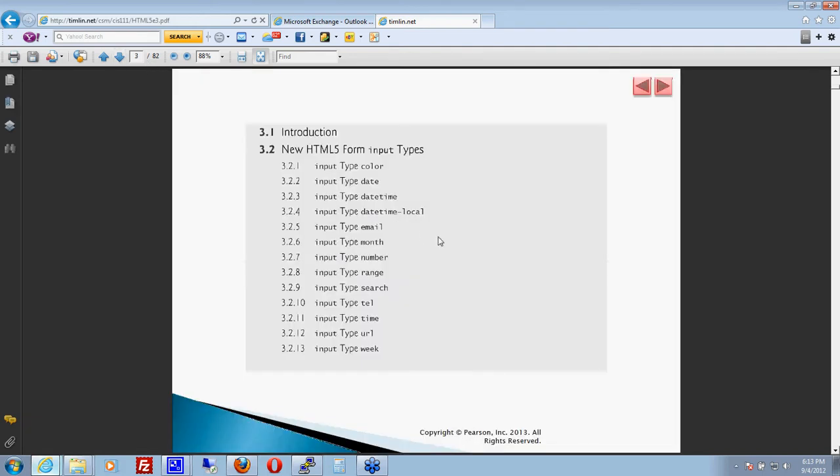So some of the new input elements, and unfortunately not all of these are actually implemented just yet in the newest browsers, but we'll look at what we can. There's the color input type, which will ultimately give you some sort of color palette to pick colors. There's a date time local, and we'll see some examples of all of these. Email, which will validate for valid email type input. Month, number, range, numeric range. Search, telephone, time, URL, and week.